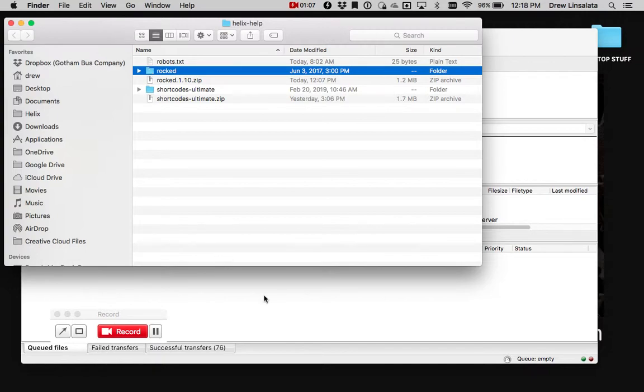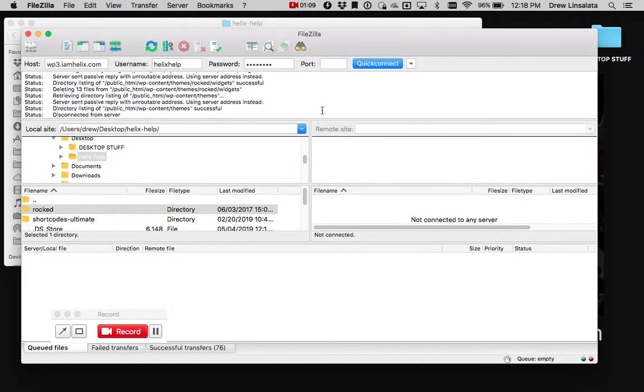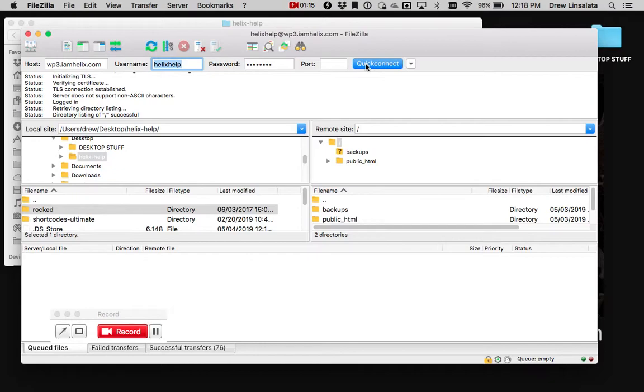So I'm going to go to my FTP client, which I've already got pre-configured here. It's FileZilla. Here's my host name. Here's my username and my password, which you should already have for your site. Now we're connected. We're going to go into the public HTML directory to WP content. And inside the WP content directory, we'll see a themes directory. So we need to be in that themes directory.